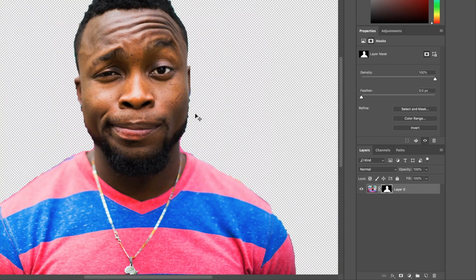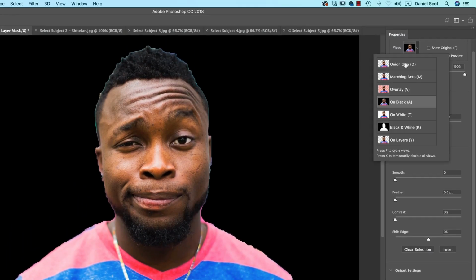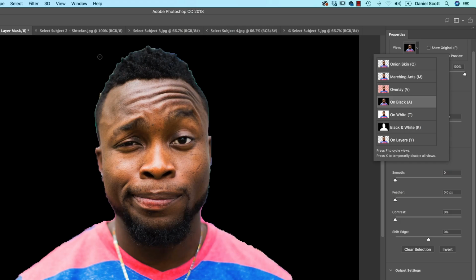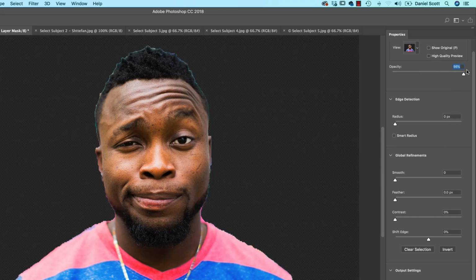So to fix it up, what we're going to do is just make sure your mask is selected over here. Okay, so not the image, click the mask. Then click on Select and Mask, another really cool feature. Now up the top here, yours is probably set to onion skin. Let's go with On Black. It's going to give us a really good contrast between the background and the model. Okay, and I've got my opacity right up if yours is not.